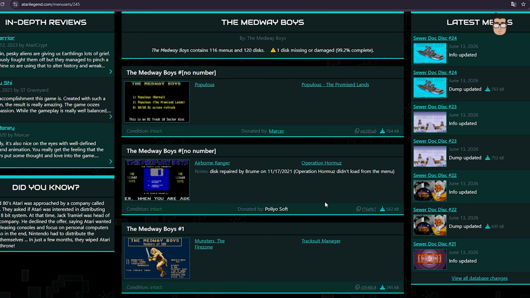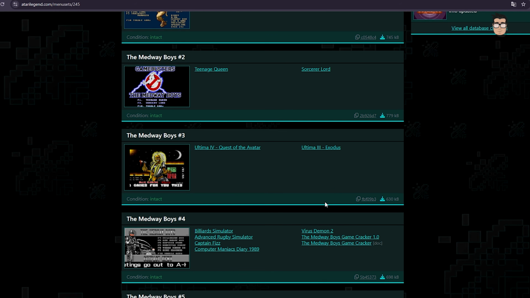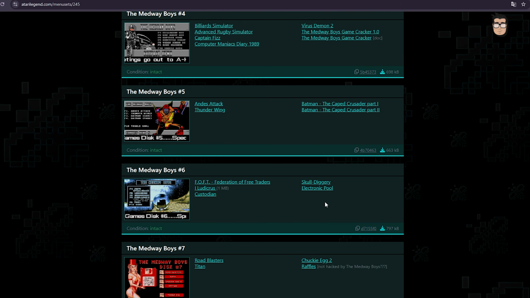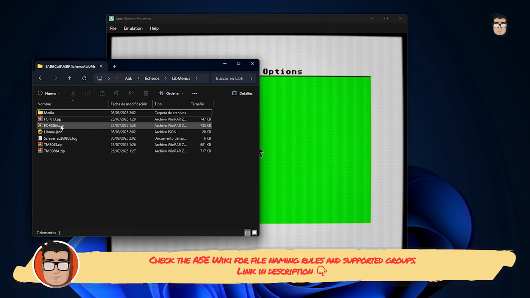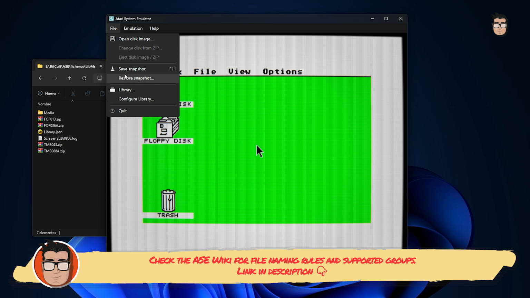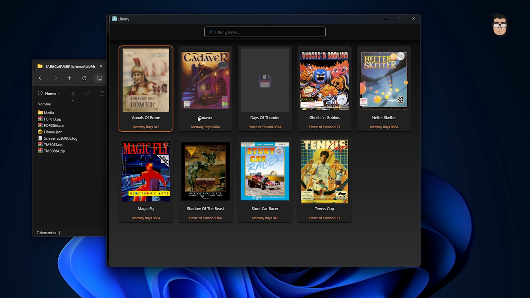You might also have a collection of menu disks in your library from groups like the Medway Boys, Pompey Pirates, or Debug, and can't quite remember which disk number holds that specific game you want to play. No problem. ASE actually searches inside those menu disks too. You can launch the game directly from your library, just like any other title.